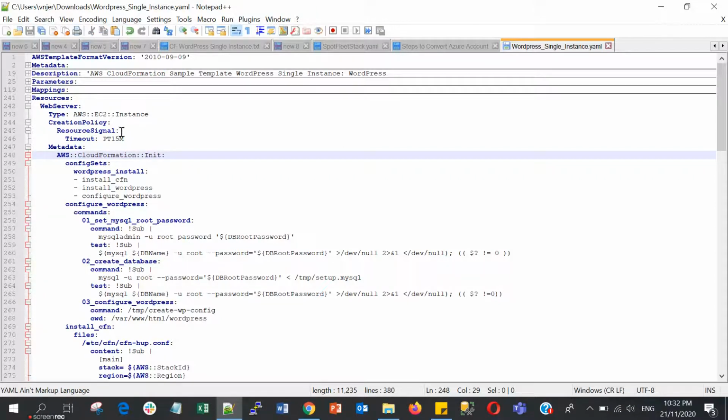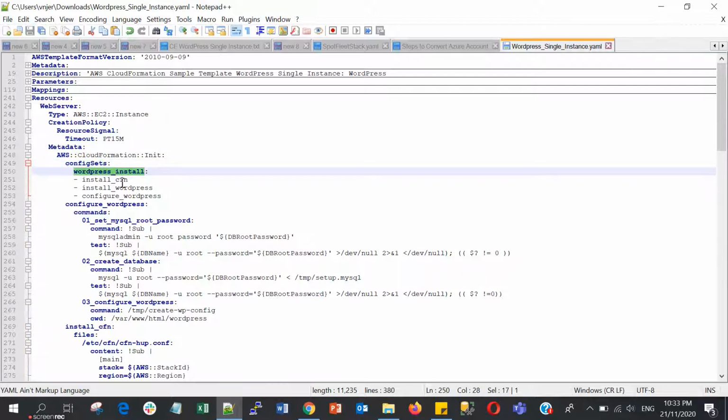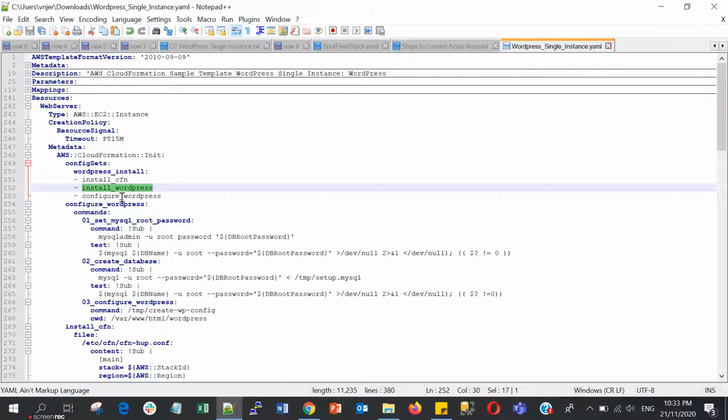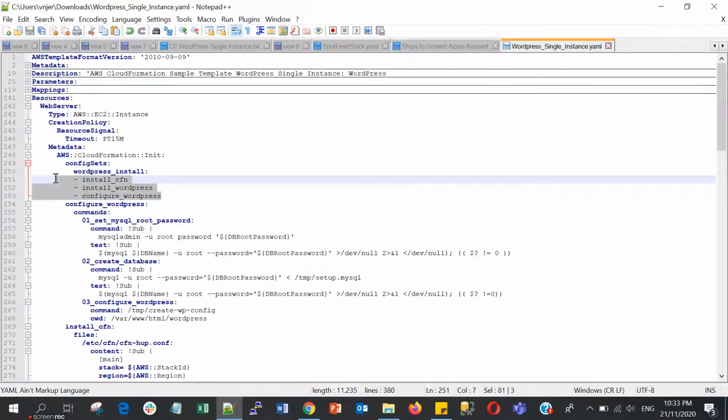So it has some config here. The resource signal is basically the timeout, this one is 15 minutes. If the stack is not created within 15 minutes, then it will time out and roll back or cancel the stack creation. Okay, this config init has one config set, which is WordPress install, and it has three configs here: install cfn, install WordPress, and configure WordPress. It will run these configs in the particular order that we specify here.